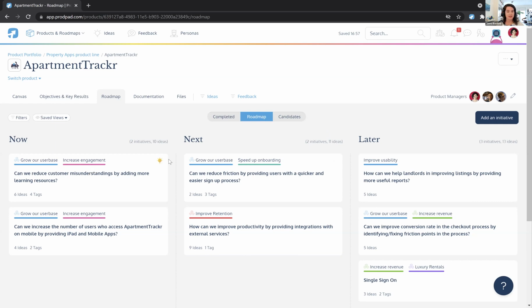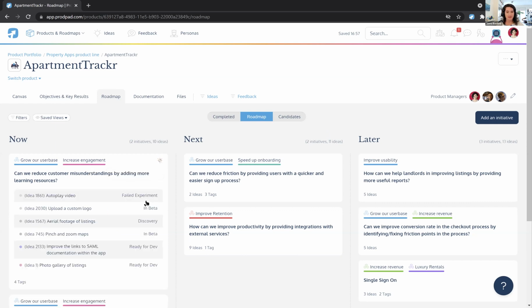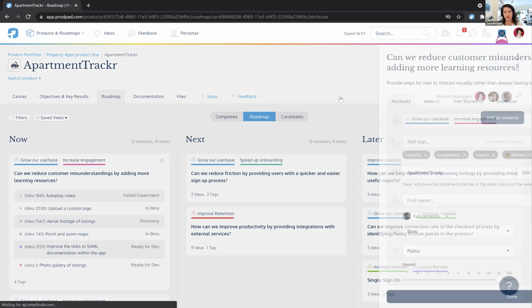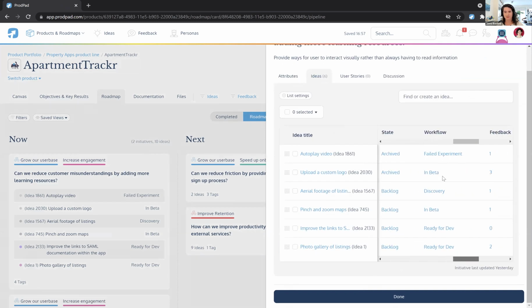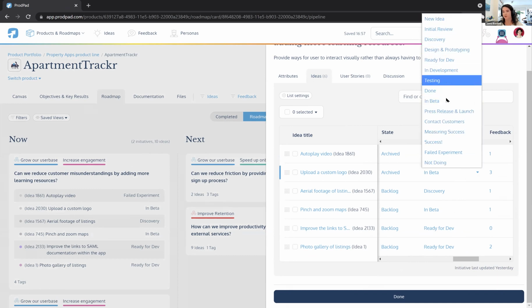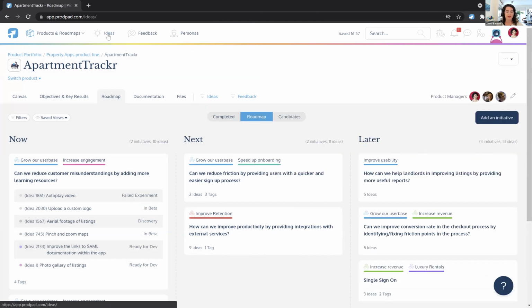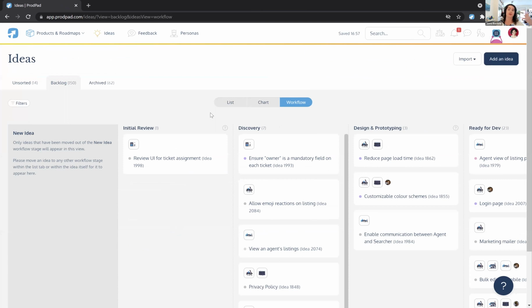Now, other thing that you'll see in here is the fact that these ideas have different stages in here. And so these stages are the same ones. You see them here. These stages are completely customizable. You'll see that they go everywhere from new idea through to measuring success and successful. I'm going to show you these stages in our workflow view, because these ideas are basically the list of all the things you could do. And this view helps you figure out where these ideas sit in the grand flow of things.